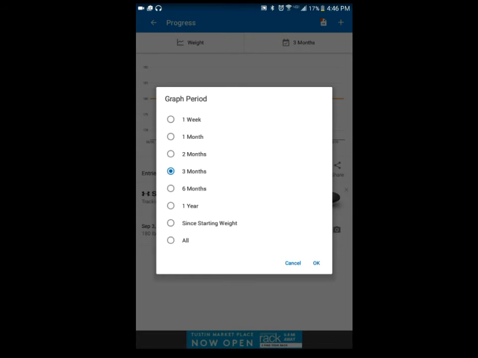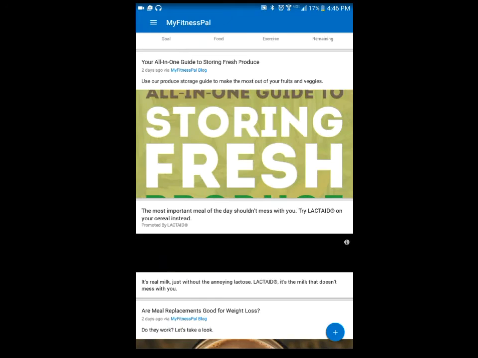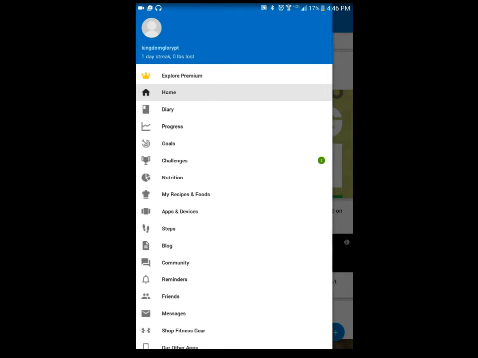You can click on your months and see the different views: 1 week, 1 month, 2 months, 3 months, however long, and it'll give you a nice little graph there. Let's go back to the home page. So now we're back at the home page. We're going to click the menu button.